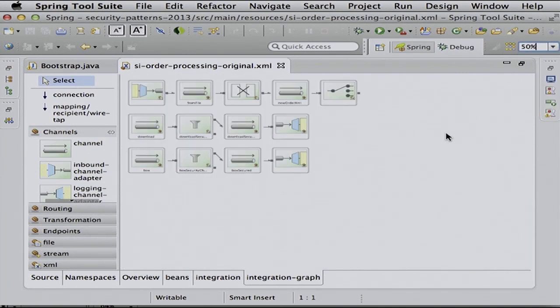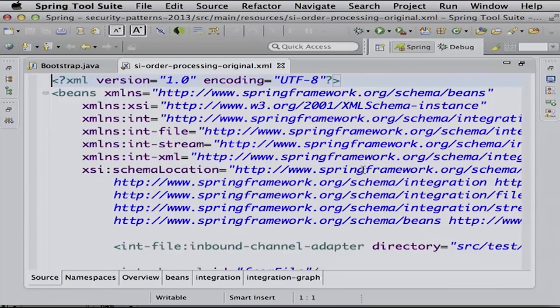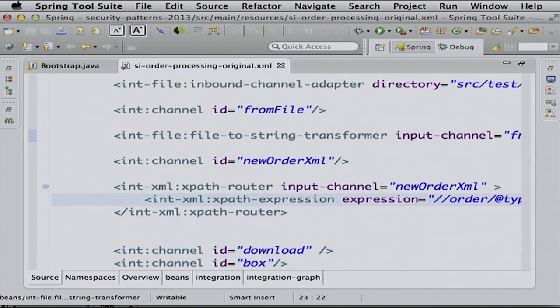Okay, it's a little bit too big. Here we go. So that is basically what you have seen on my slide. So we don't do the router stuff here because it's dynamic, but here you need to have a connection between that router and these two channels. So that has nothing to do with security. First of all, it's just standard Spring integration. And you see that we have all these channels. So we have the channel from file, we have a channel new order XML, and between that we have a transformer, which transforms a file into an XML or a message. And we have a router. And now it becomes interesting.